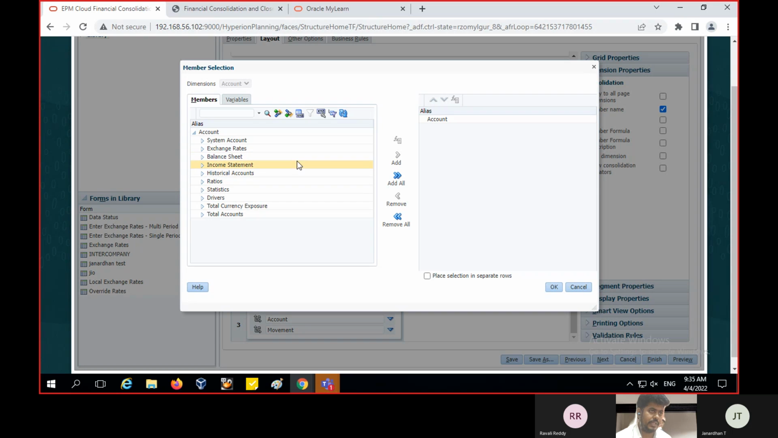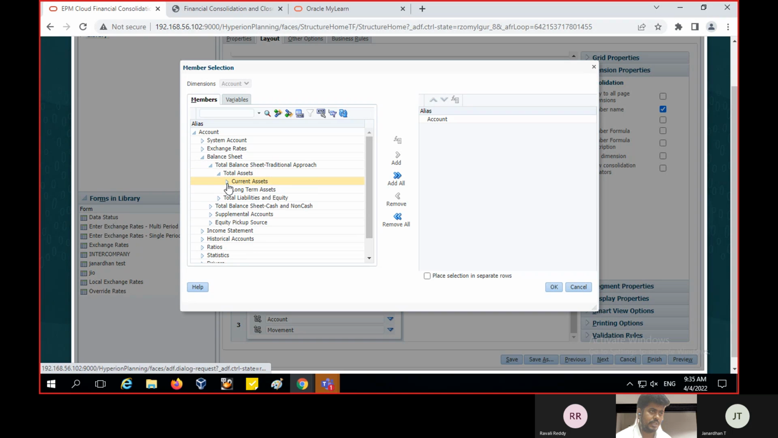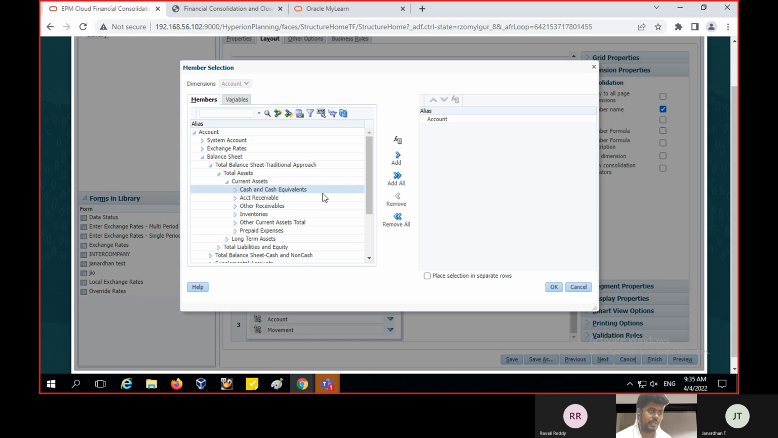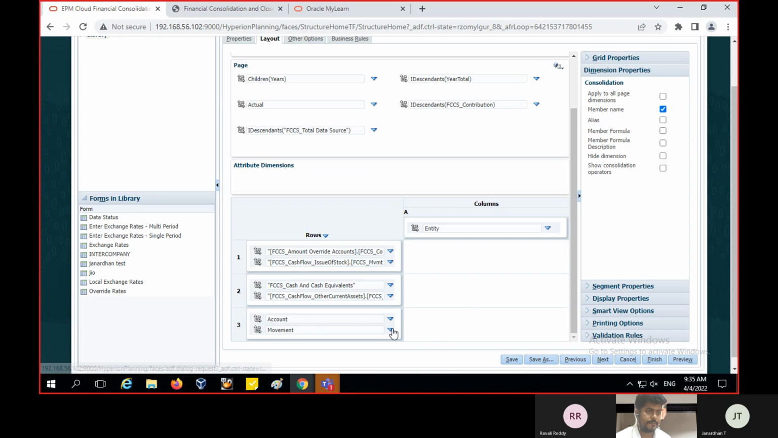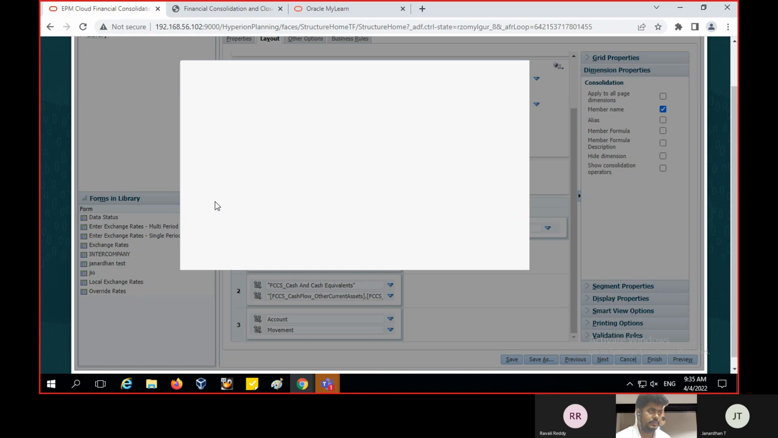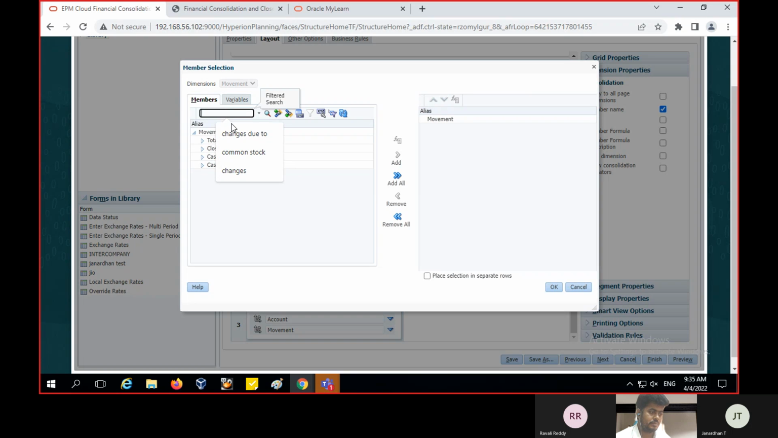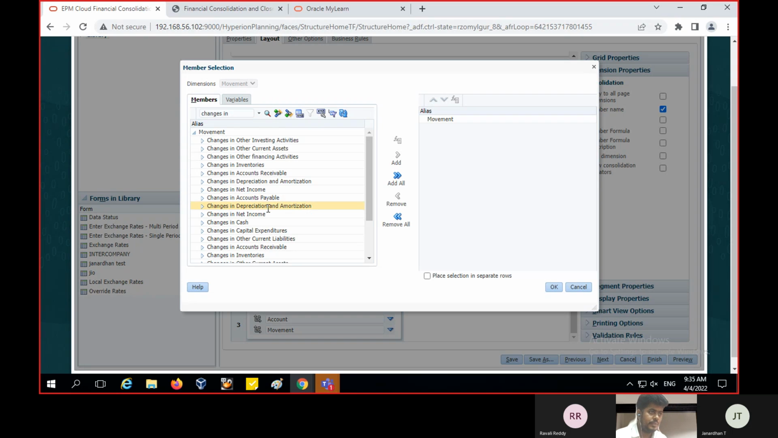You have to go to the balance sheet, expand the balance sheet, and expand the traditional total assets and current assets. You can choose the cash and cash equivalents. Then click on OK. Then in the third row, changes in the net income. Changes in net income I have added here, and then click on OK.